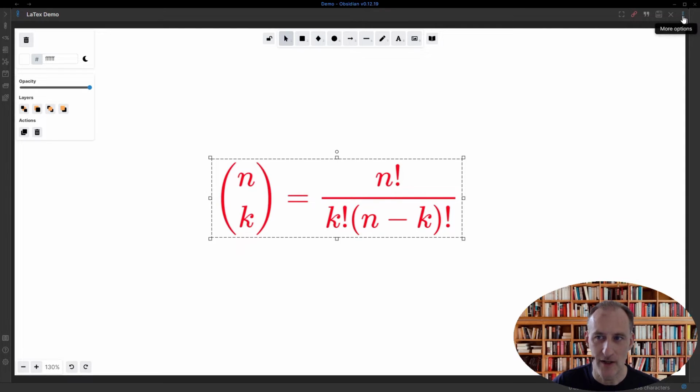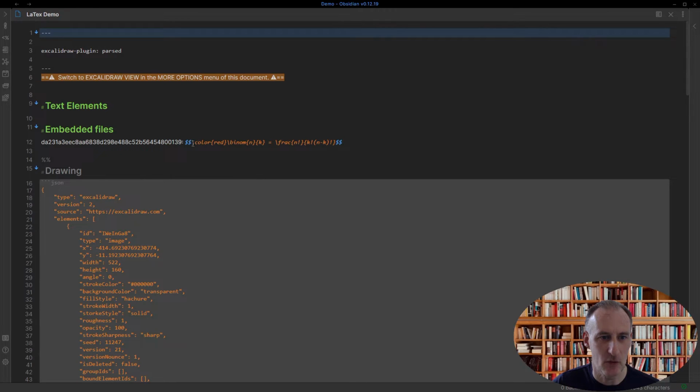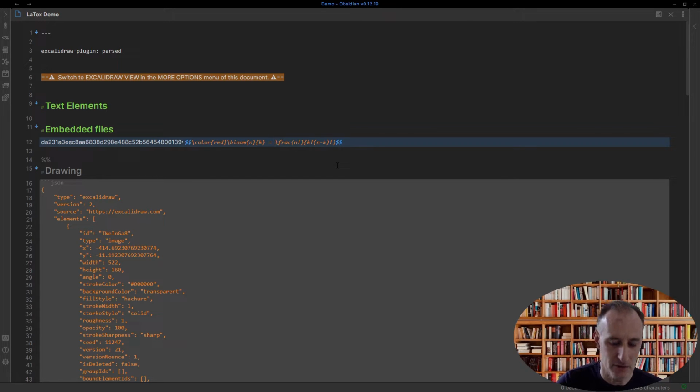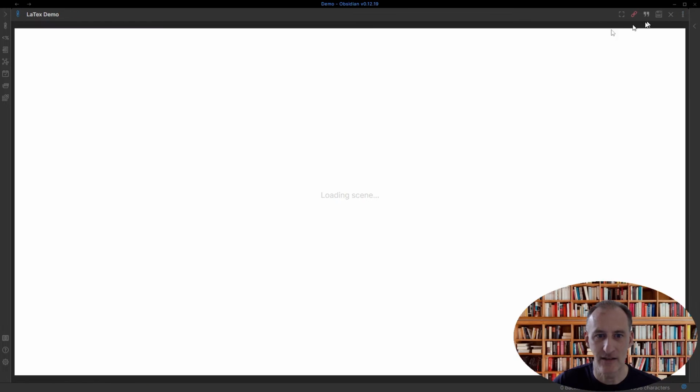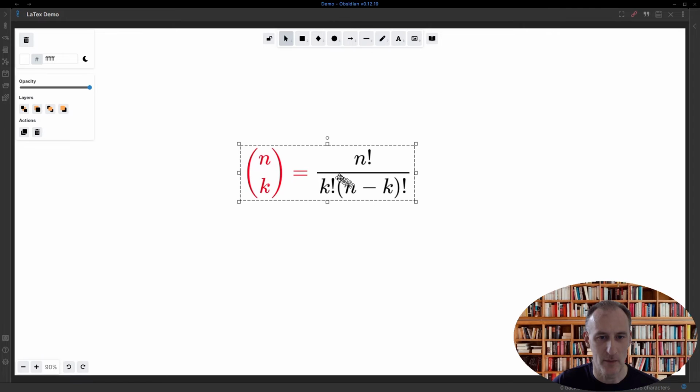Also, if I open up the markdown view, then you will see that the formula is listed under embedded files, and you can also come here and do your edit. So let's say from here I want this to be black, and if now I go back to my Excalidraw view, then you will see that the formula is now colored red and black.